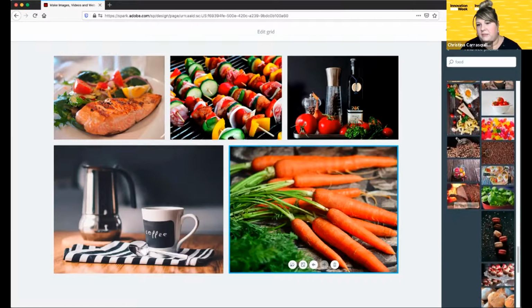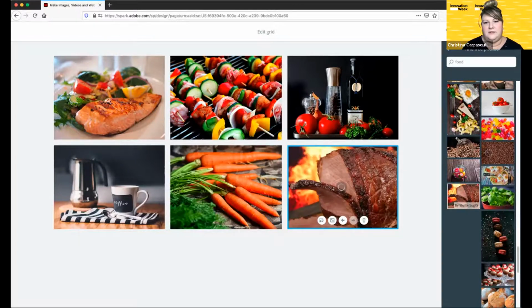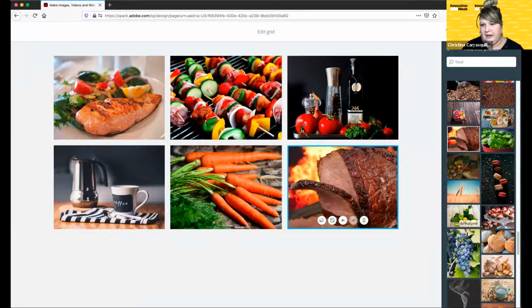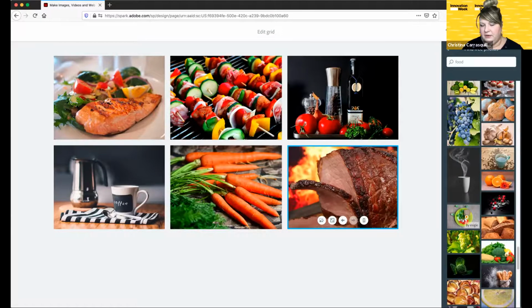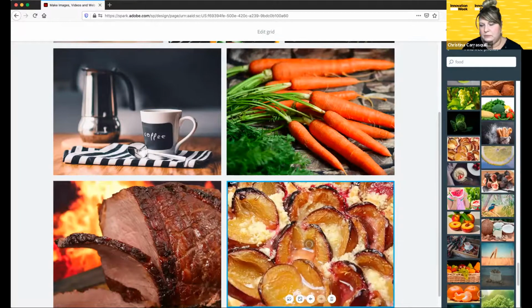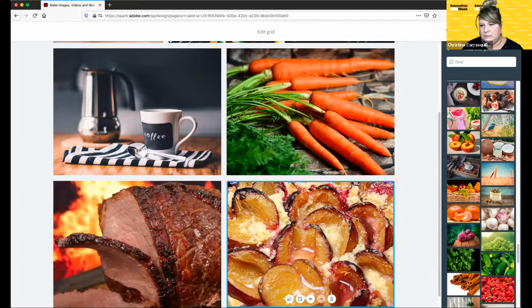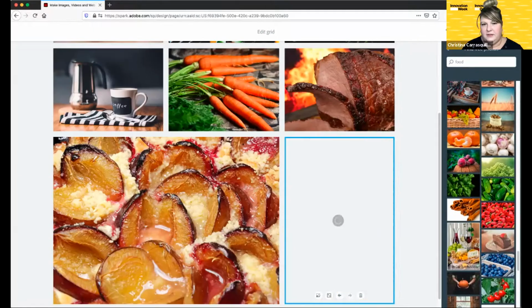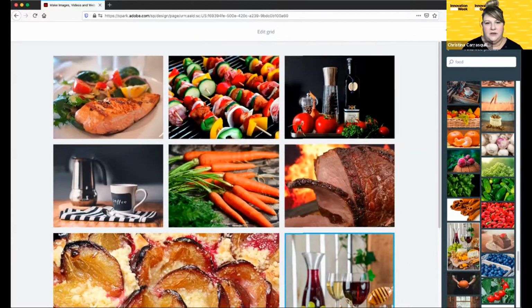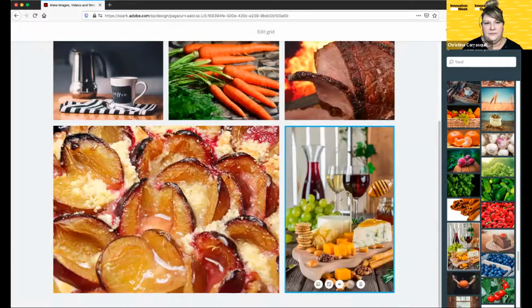So now you're probably scrolling through delicious photos of foods, looking at the ones you want to put in your photo grid. Almost all of the ones I've chosen here were horizontal, so I just purposely chose a vertical one. And look how it reshuffled that website.